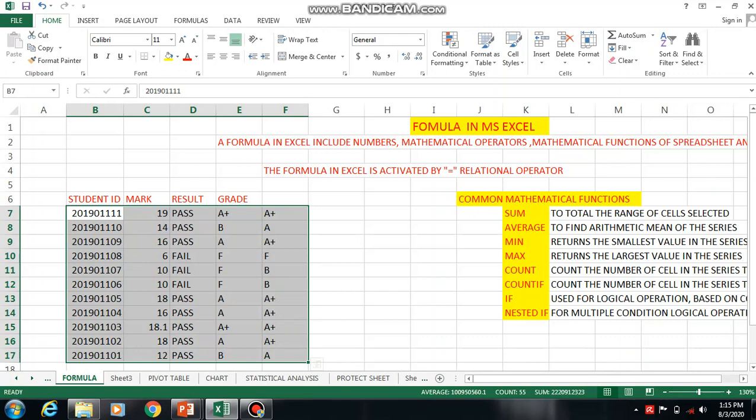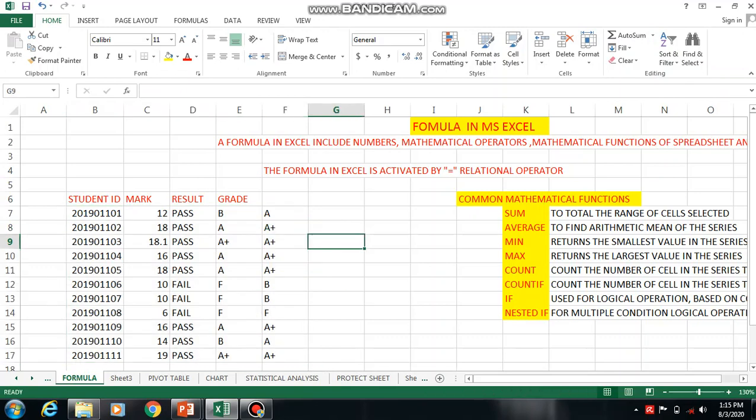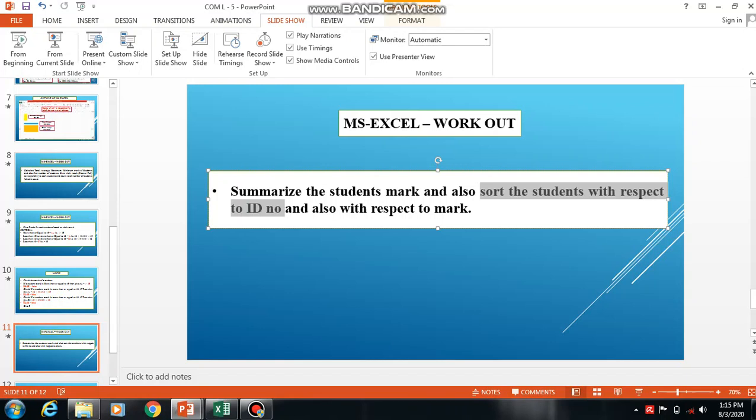And similarly I can sort from smallest to largest, like this. This is the way of sorting the students with respect to ID number.